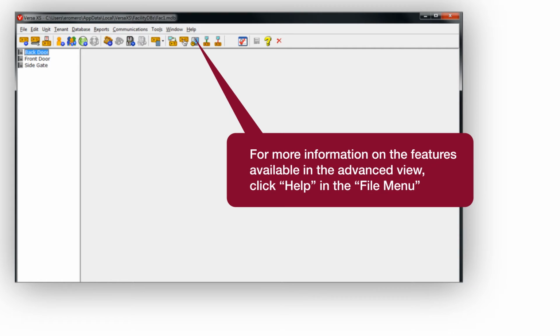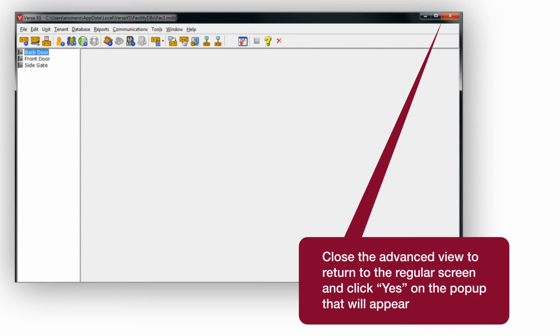For more information on the features available in the Advanced View, click Help in the File menu. Close the Advanced View to return to the regular screen and click Yes on the pop-up that will appear.